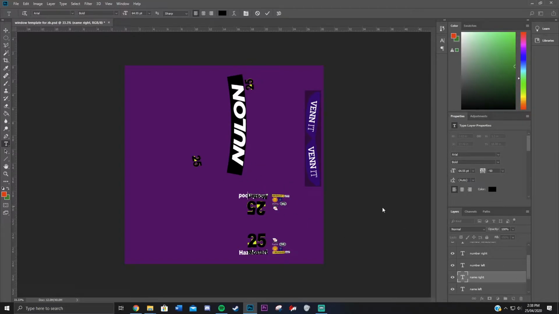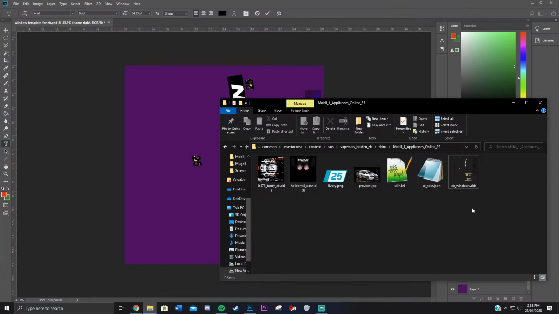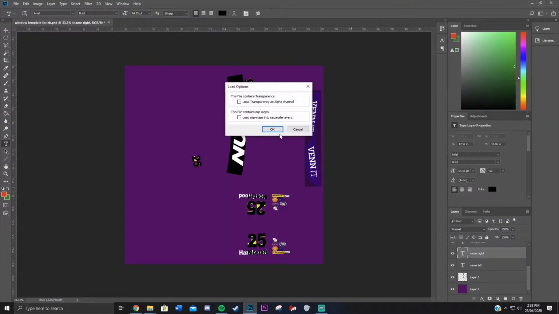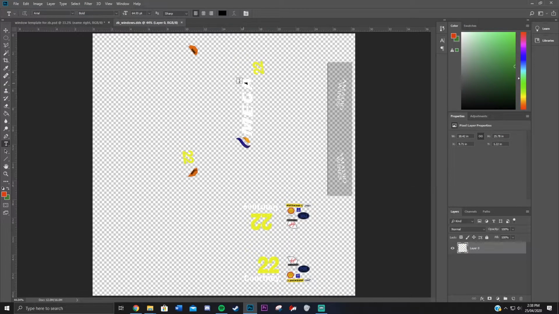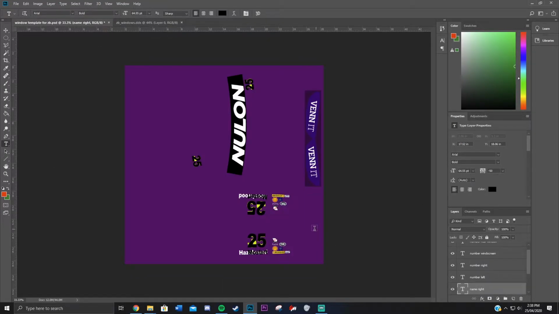Alright, and then we want to open the Windows ZB file DDS. Okay, and make this one full screen as well. And basically, we're going to erase all the names and numbers that are already here. But firstly, we're going to copy the purple background and numbers and names we've just changed here.